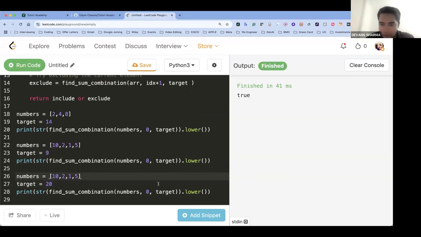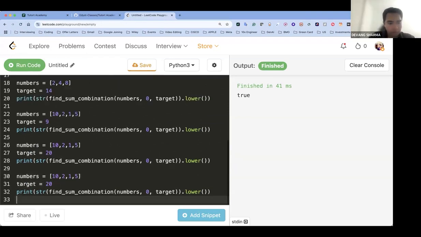I'll take your test case. 10, 10, 1, 10. Okay, I'll replace it. So if you can take 10, 1, 10, 10, you have 30. That should be possible. Okay, cool. Let's clear it.